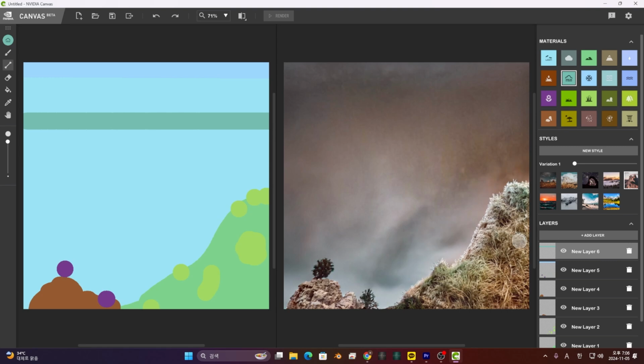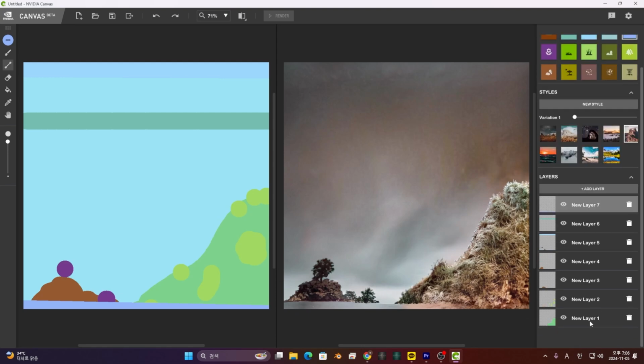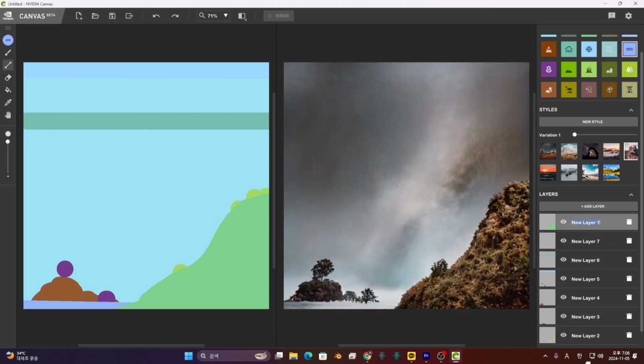This looks pretty cool. And if you want to add a sea or lake, river, you can also use this feature. Straight line. Okay, this looks pretty cool. And you can also adjust the order of layer to change the view. Like this changes as you change the order.